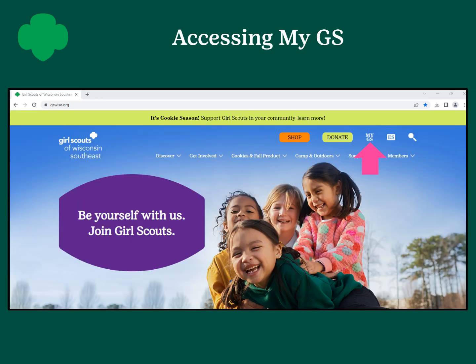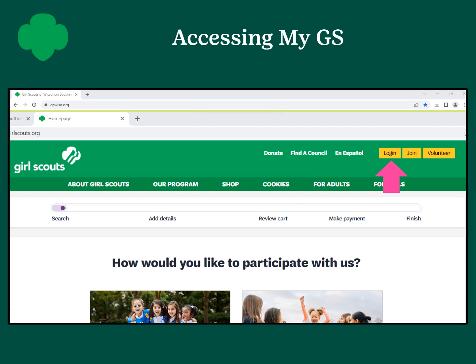MyGS is where you'll manage your families, and if you're a troop leader, your troop's membership and event participations. It's also where you'll access some other applications. To access MyGS, click MyGS at the top of the GSWISE webpage. Then click Login. Clicking Login will take you to the login page.